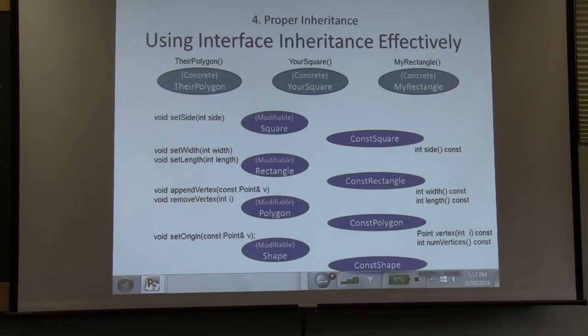Okay? So, what's the first thing we're going to do? We're going to say that a modifiable shape is a shape that is not modifiable, that is modifiable. I know it sounds strange, but it's true, because if you have a modifiable shape, you can do anything with it that you could do with a constant shape and modify it. So by that, why not? Why not have a modifiable square is a const square that's modifiable?